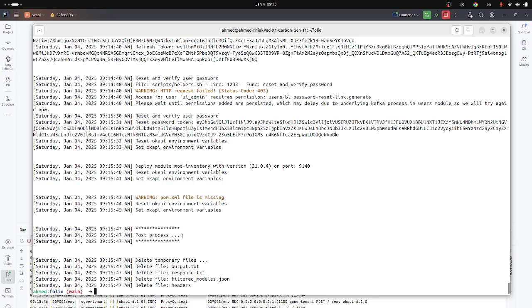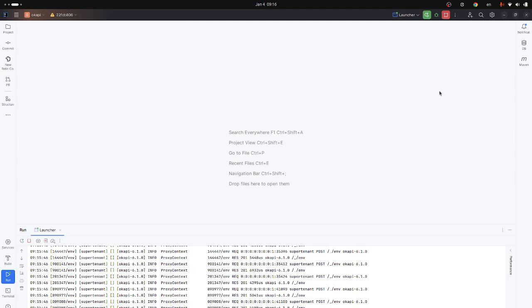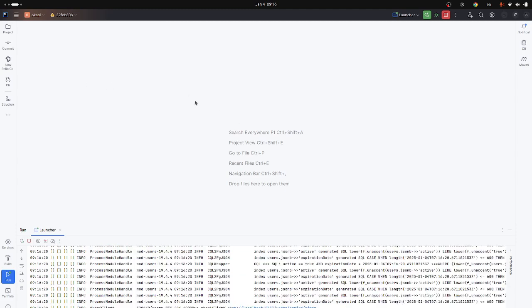We are done. Now we are working with our Okapi here, up and running, and all modules are running now in the background. Why do we need to run Okapi in our IDE? Simply, there are many use cases, one or two of them. If you want to debug your Okapi, something happening here, any problem like that, you want to debug it.